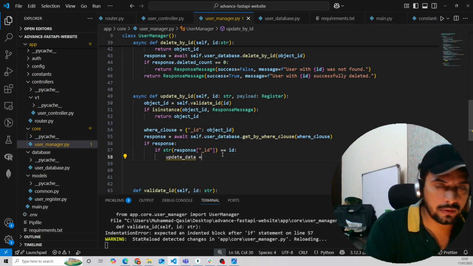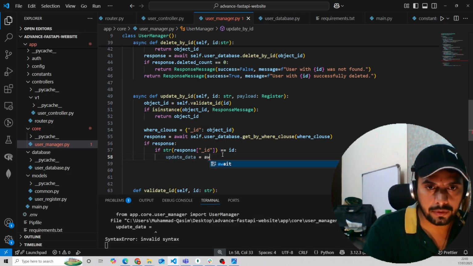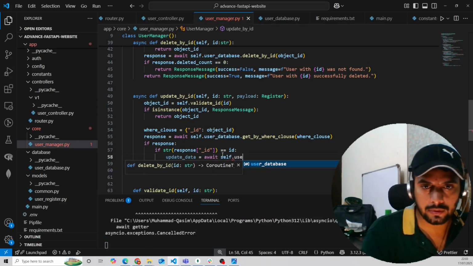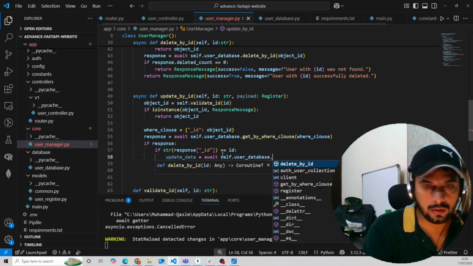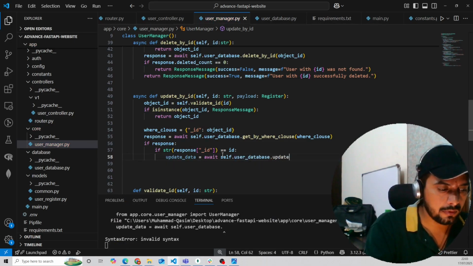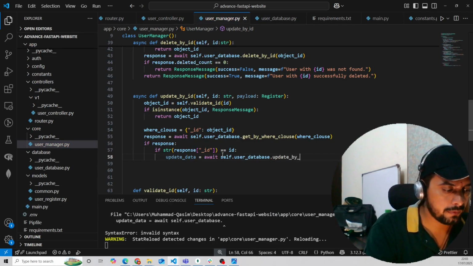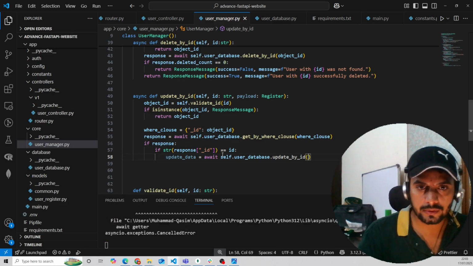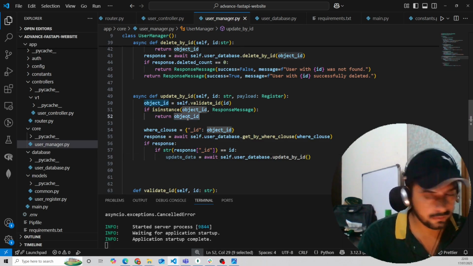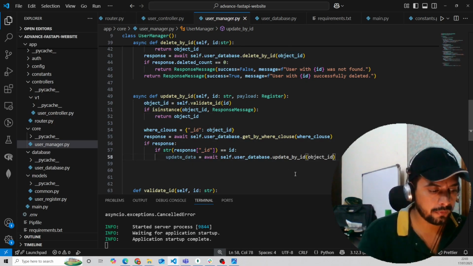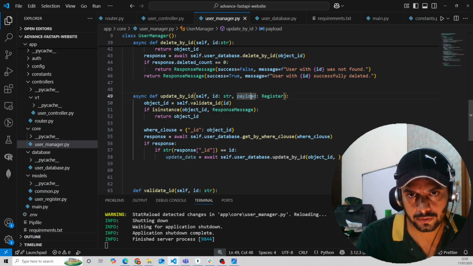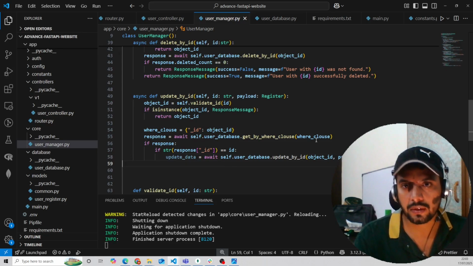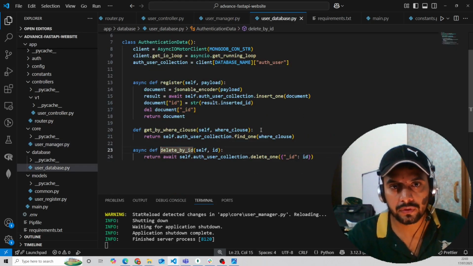Updated data is equal to await self dot user database dot update by ID function. And in the update by ID function we will pass the object ID, this one, and our payload, this one. Suppose let's create the database update function.